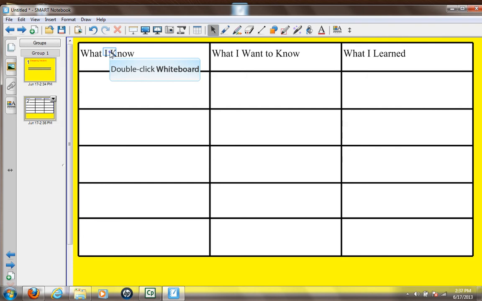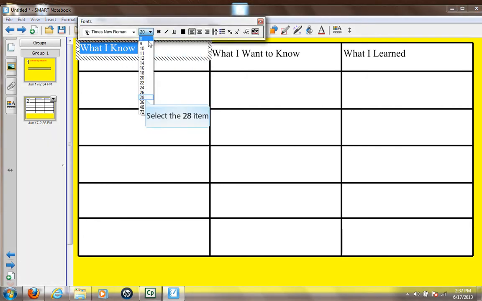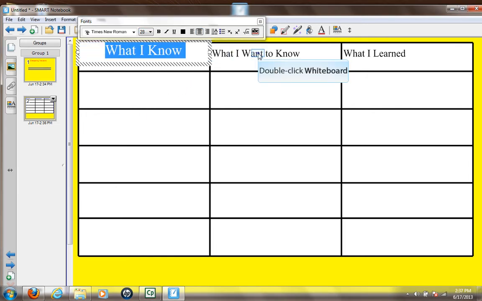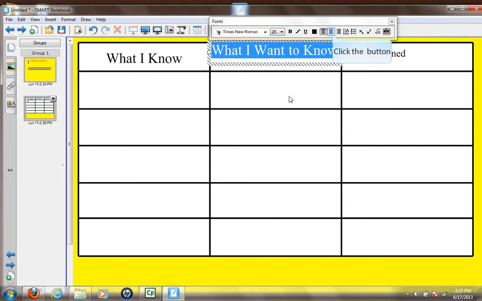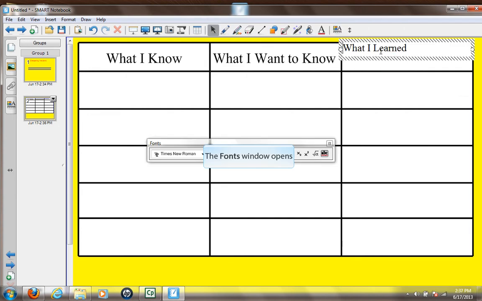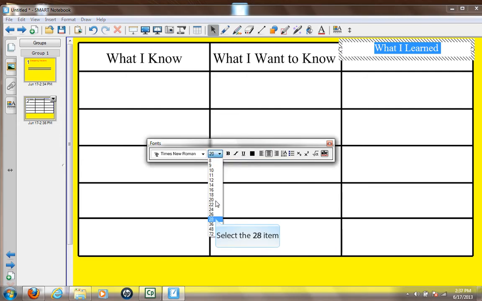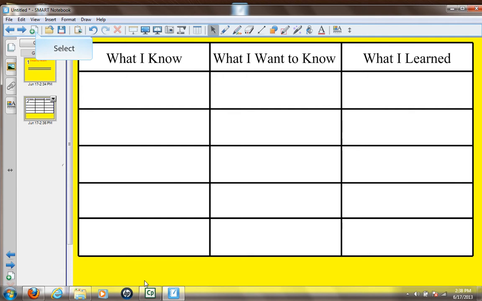For each of these text boxes, I want to make them look organized and uniform. So I will change the size of each text box to 28 and center those words inside of the box. I think that doing this also helps your students stay more focused and they aren't as distracted by a lack of uniformity. And there is your KWL chart.